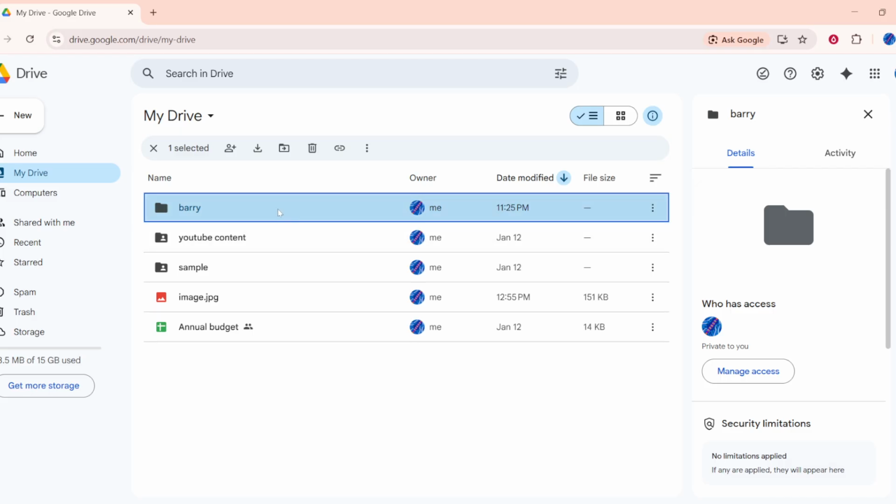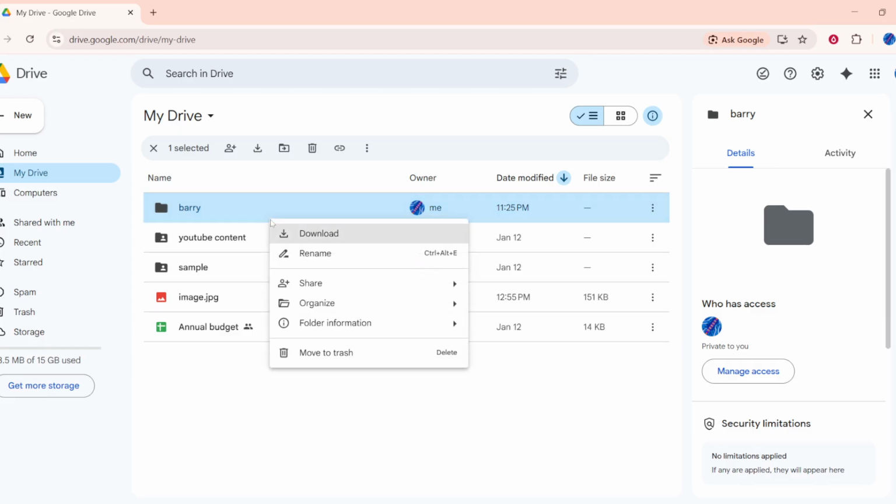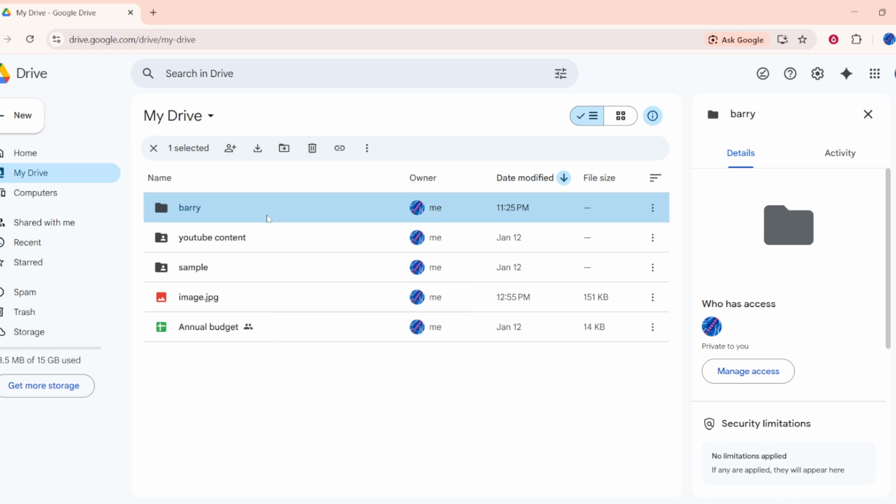If you change your mind, don't worry. You can rename the folder anytime. After you've entered the name, click Create. Google Drive will instantly create the folder and add it to your My Drive.